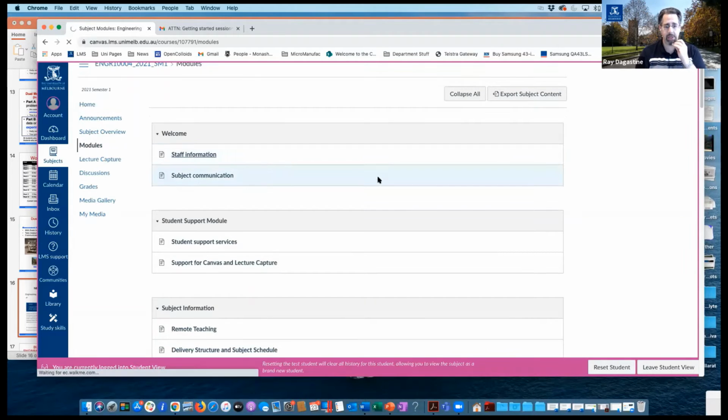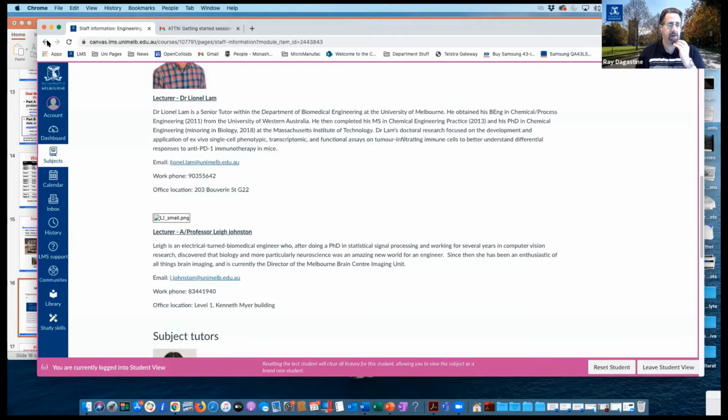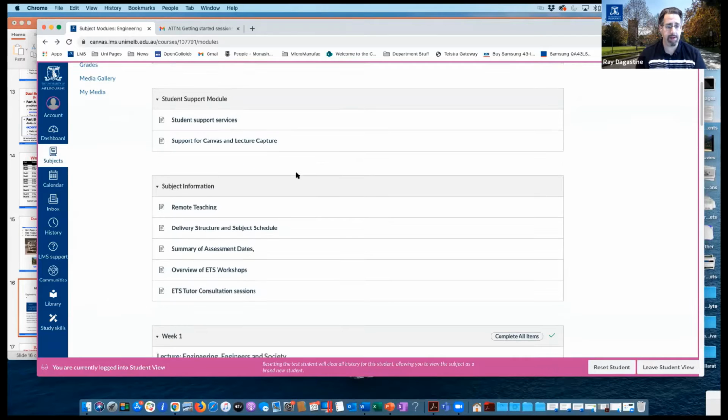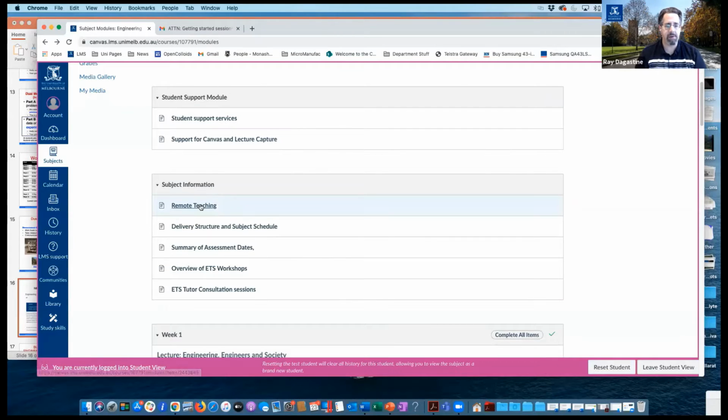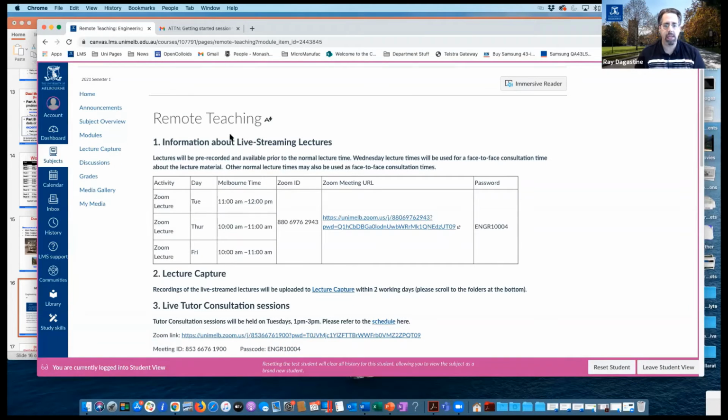We've got staff information, which means if you wanted to see funny pictures of us, you can find them there. You can find out our staff contact details. The demonstrators will be up there. But in subject information, remote teaching. This link will get you to where you need to go. To get to the lectures next week, all you need to do is go to remote teaching, and at 11 o'clock on Tuesday, click that link. You'll get asked for the password through Zoom, and that's how you find your lecture.